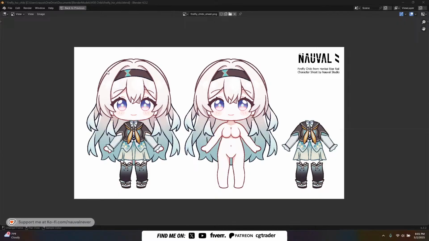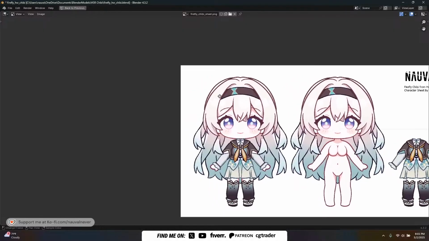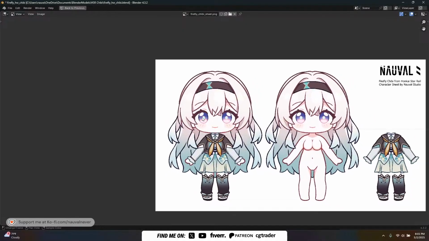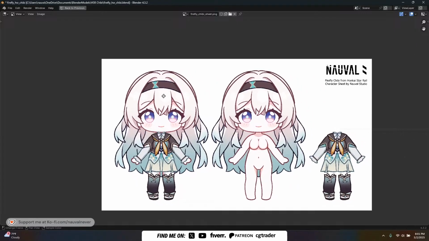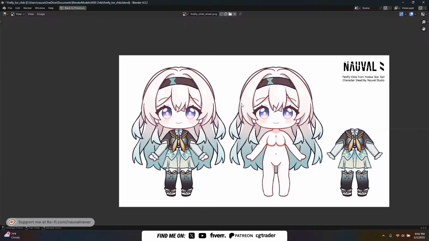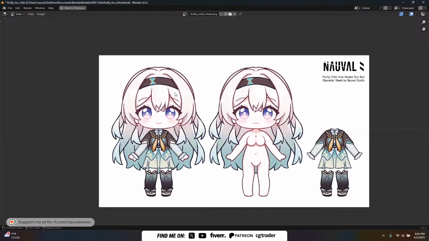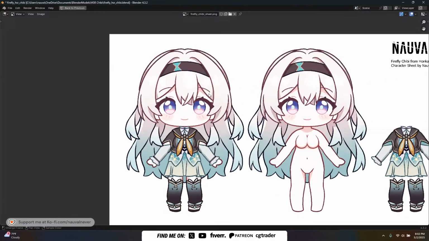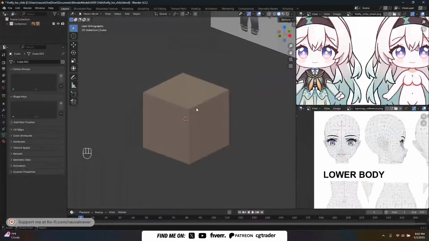Basically we're going to model this one, and for this first stream we are going to create the base body for the model. We are not finishing the whole 3D model in a single stream, but we are going to make progress each stream. So yeah, let's get started.